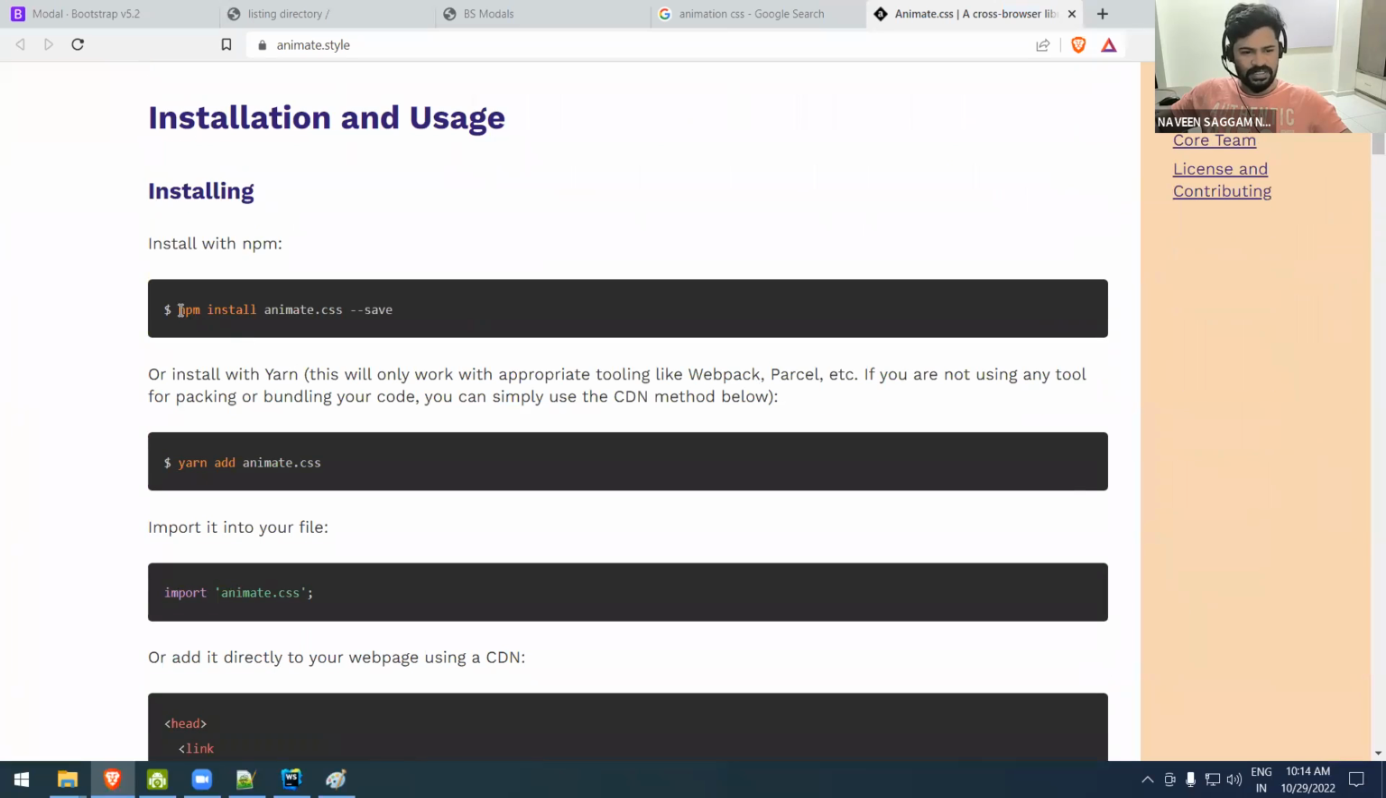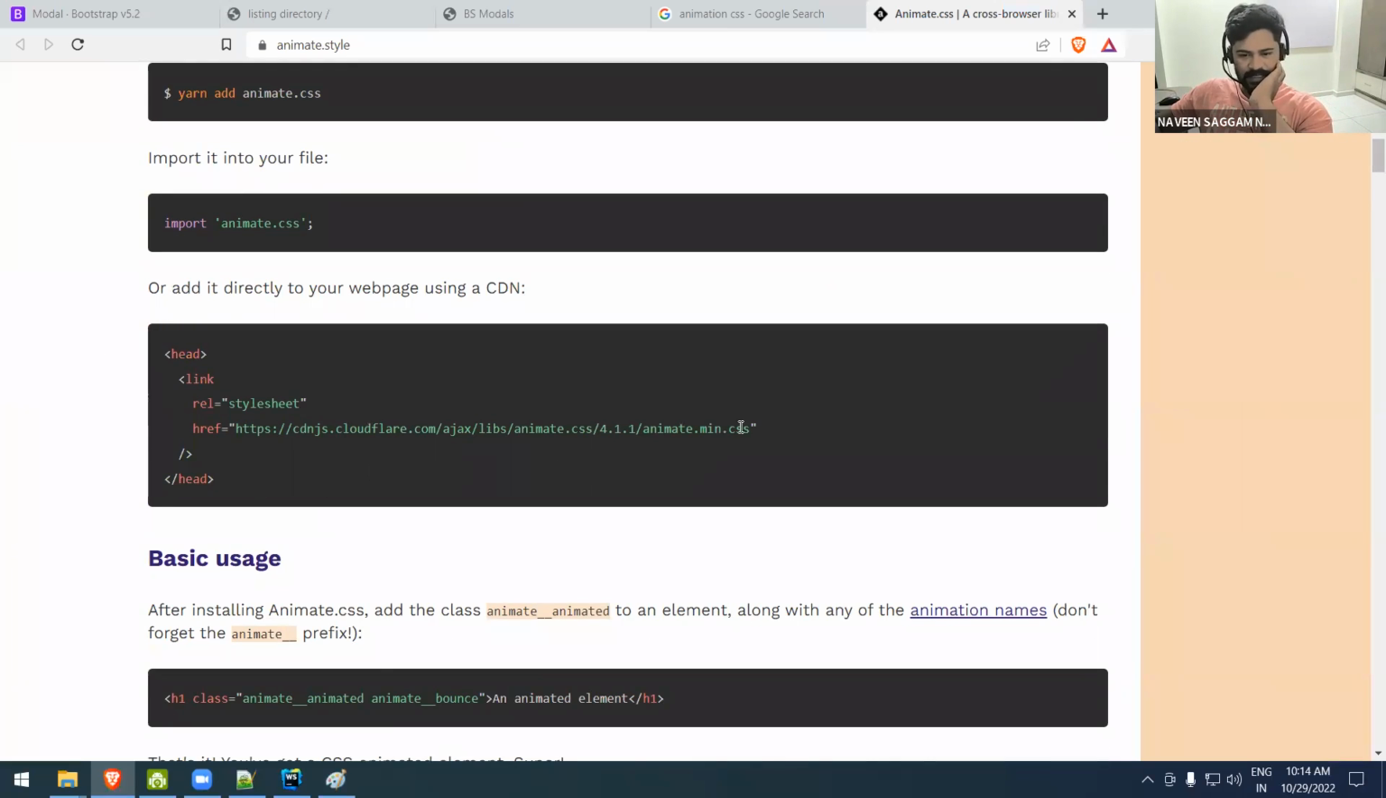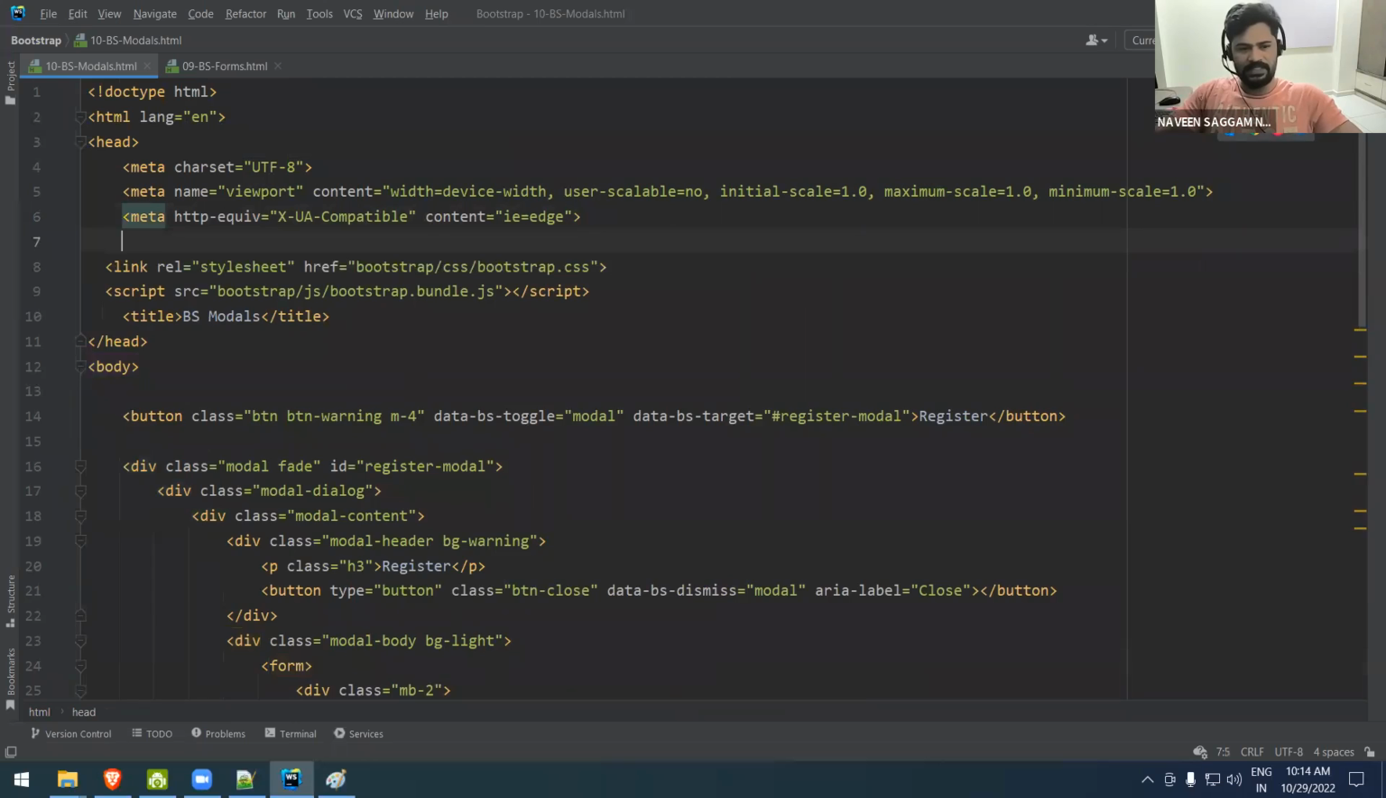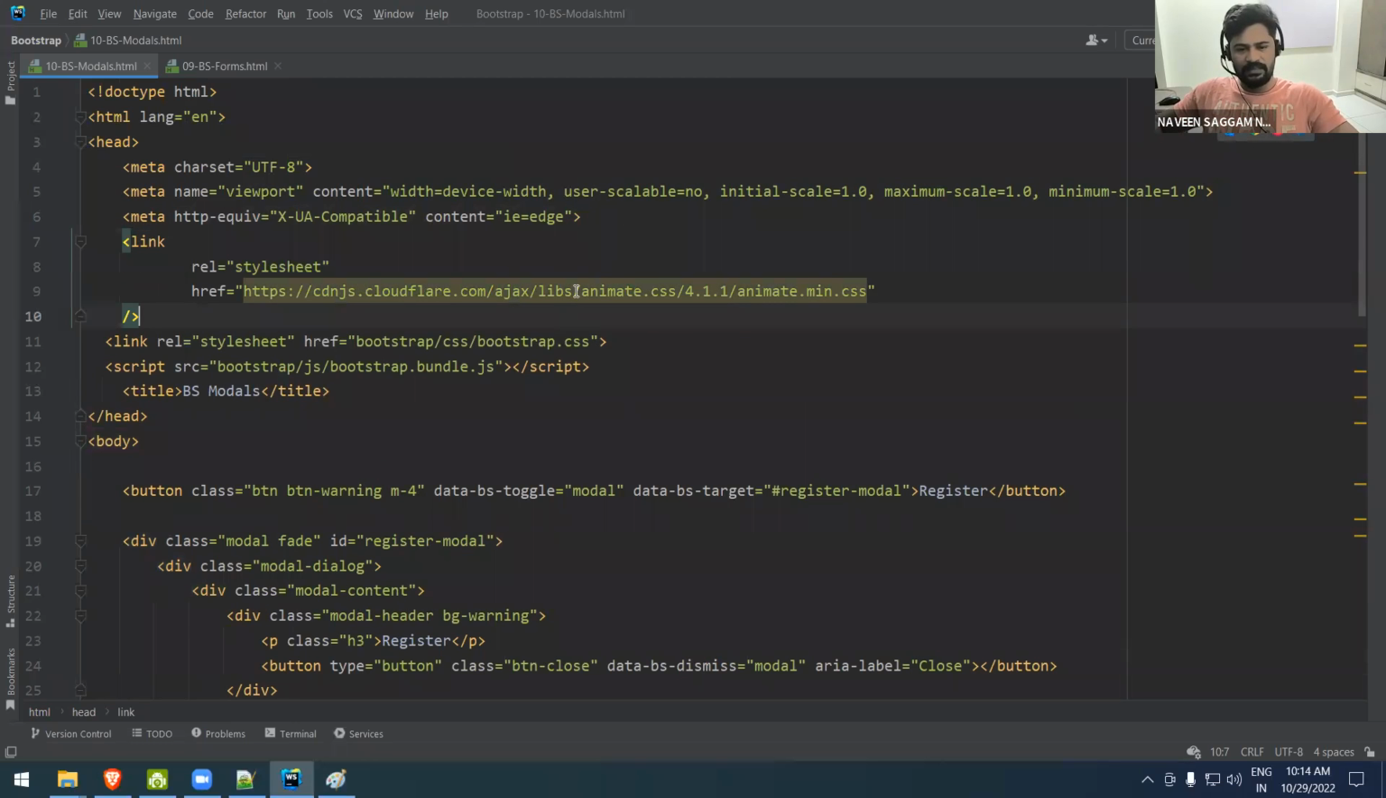download this. No installation. We don't use npm now. So you can add this library link tag. I'll copy this link tag. Go to your header part, somewhere above the CSS, and you can add it. Okay, so animate.css I have loaded.